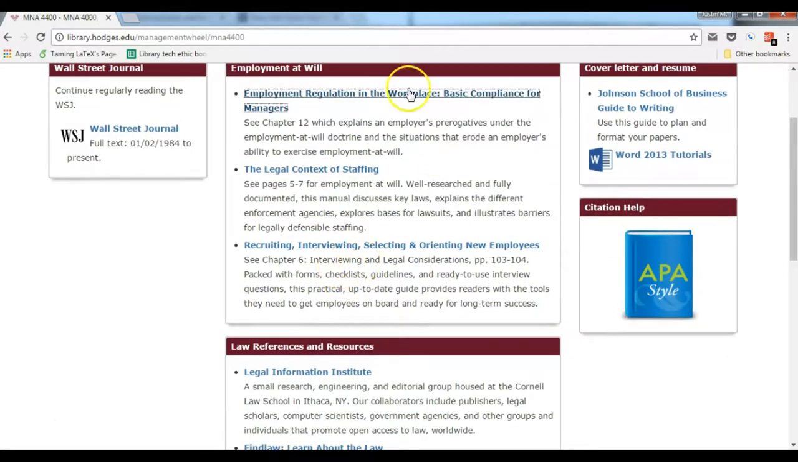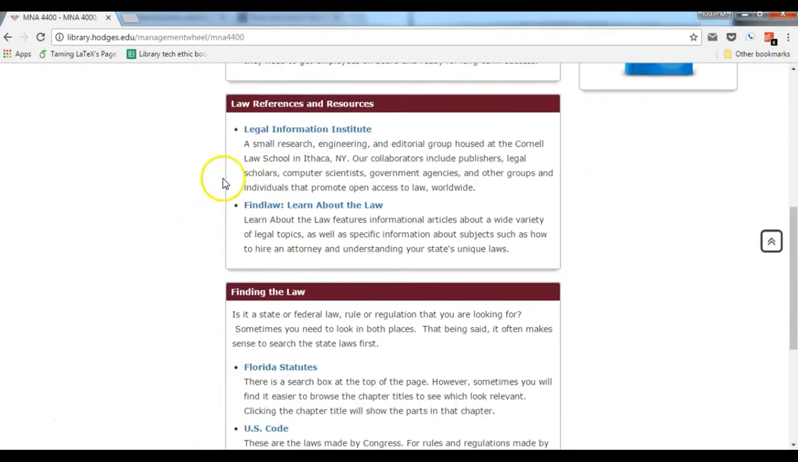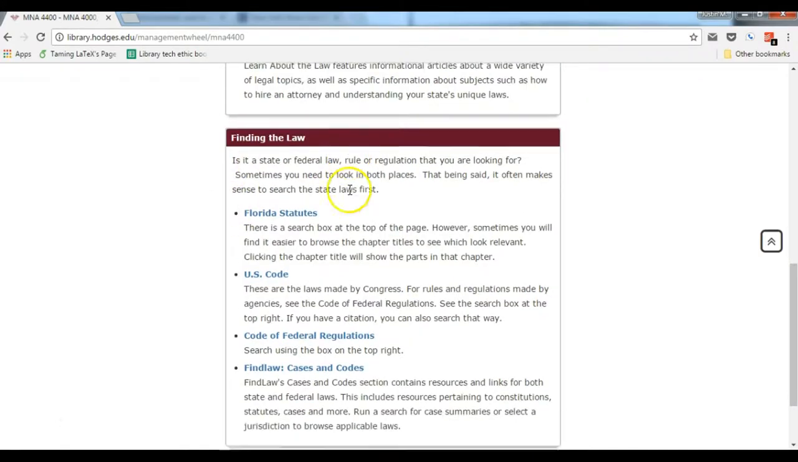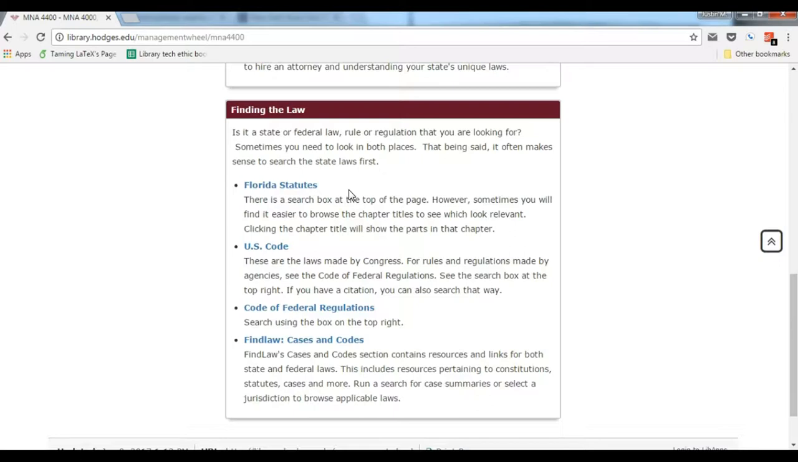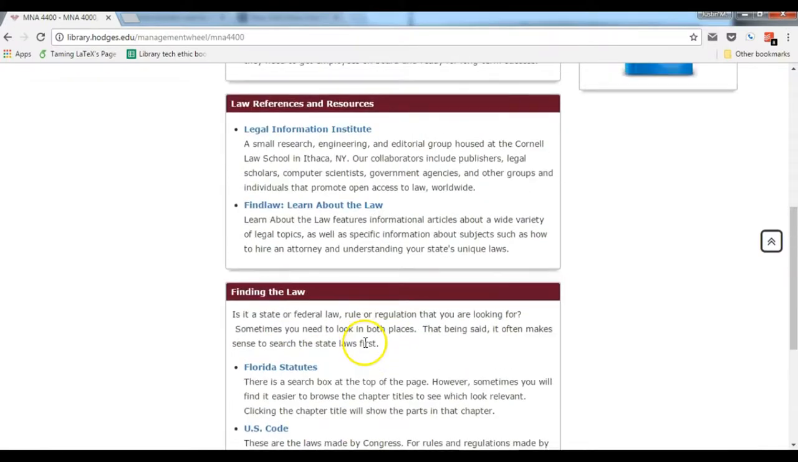And so here's some information on employment at will, law references and resources, and finding the law. When you're looking for legal references in this course, here's going to be some of the first places that you start searching, and there's a little bit underneath explaining what each resource is and how to use it.